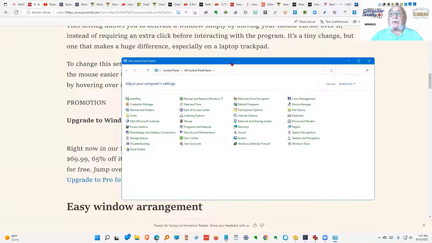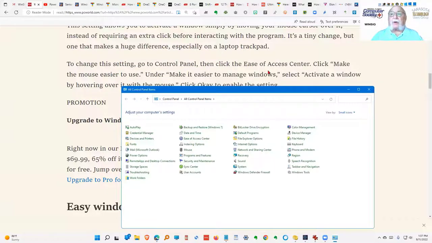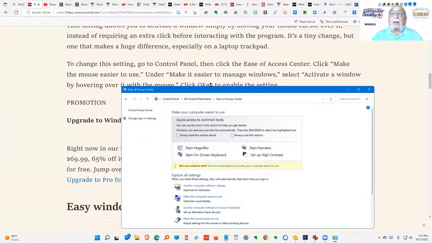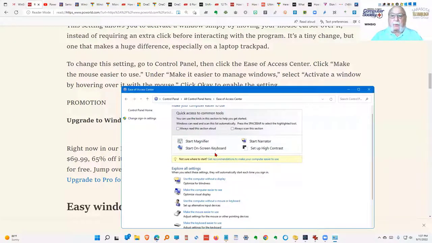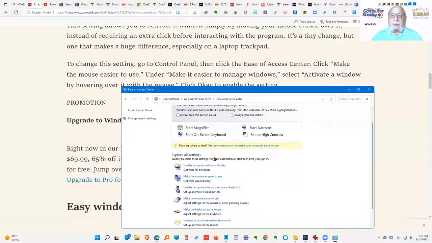And then what it says, then go to the Ease of Access Center, which is here. And then make it easier to manage windows. Let's see.